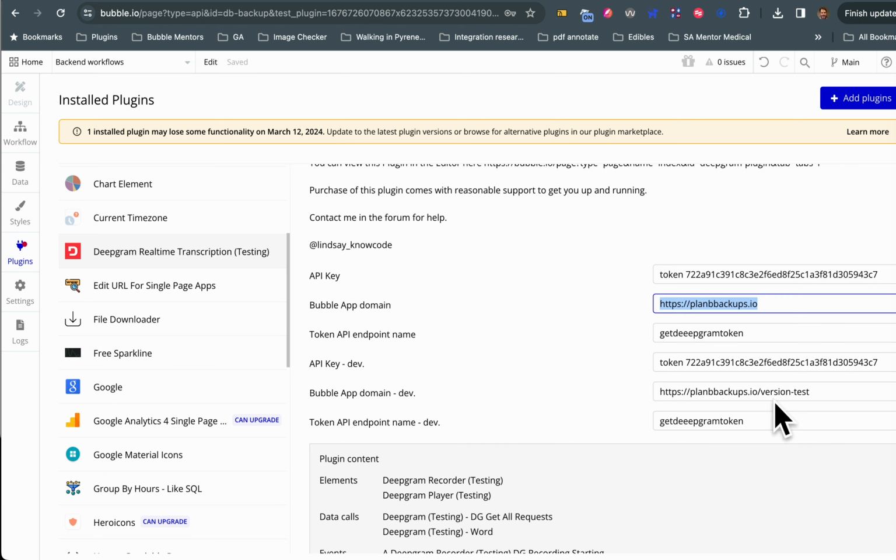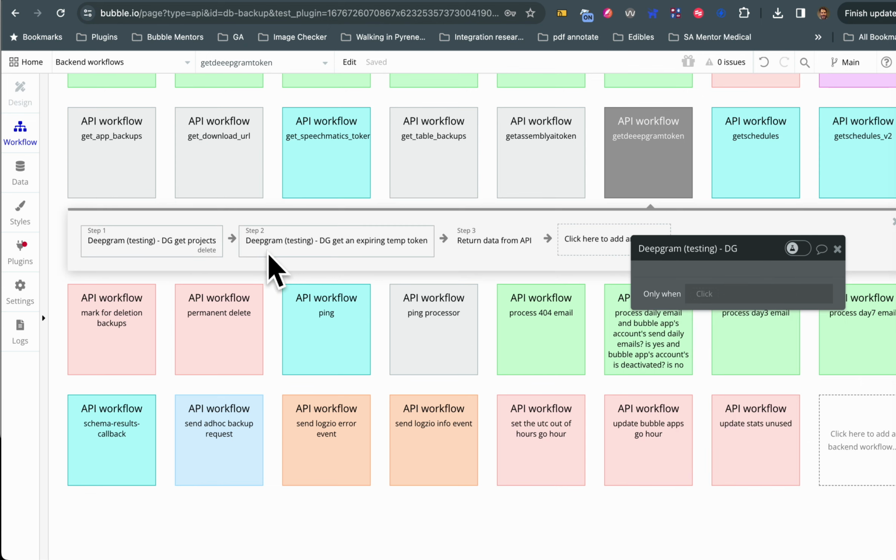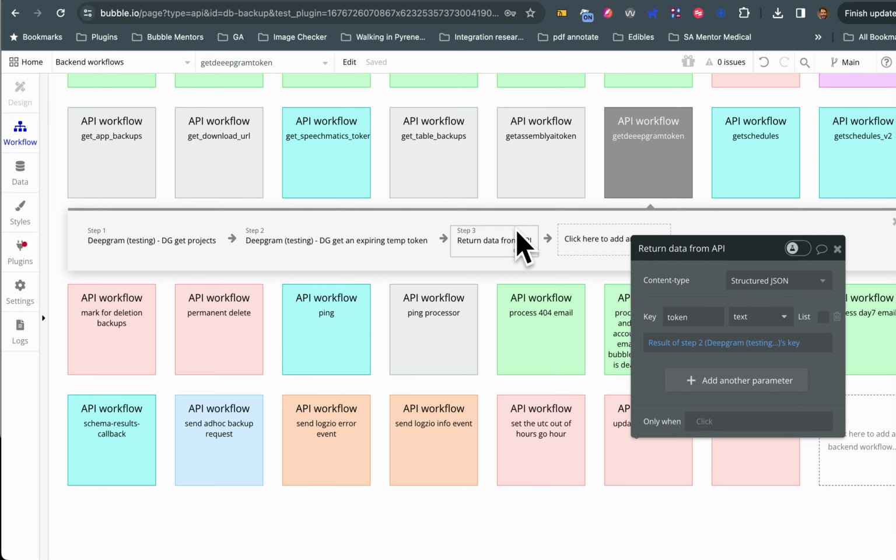Bubble app domain. So in this case, this is my bubble app domain here, and this is my bubble app domain here. In dev, it's got version test. And then this bit here, get Deepgram token, this is the endpoint name. So this endpoint name needs to be the same endpoint as this. So that name in the plugin matches this name on the back end. And then you do this action, then this action, and then this action.